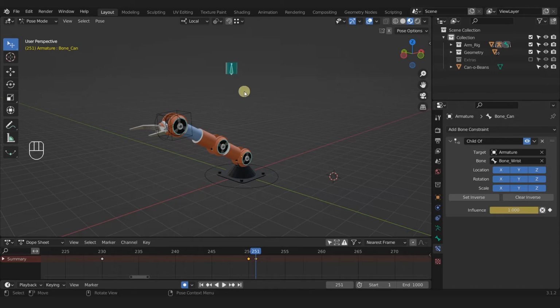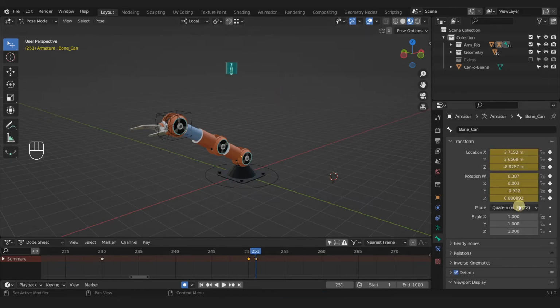Now this is going to be really important. Because we have automatic keying on, we either need to turn it off temporarily before we change the influence, or a better way is we can just hover our mouse over, press I to set a keyframe right now. Because we need to make sure that these are set before we change our influence.